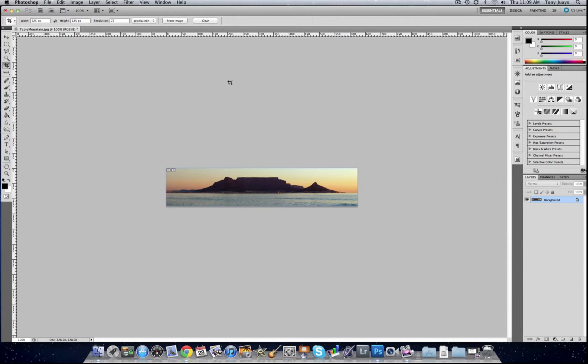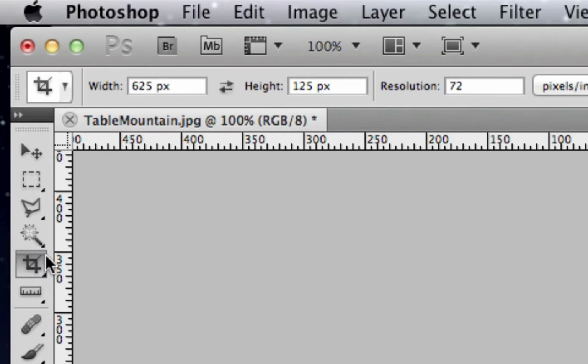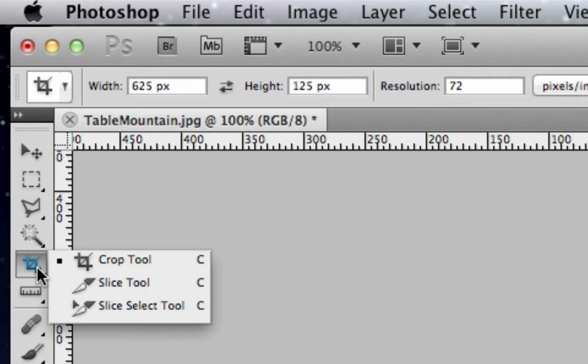The next thing to do is to slice the image. Now it took me a while to work out where the slice tool is. I'm not a web designer, so I don't really use it, but where the crop tool is, this is Photoshop CS5. If you right click on the crop tool, you can then see the slice tool and the slice select tool. The first thing we're going to do is use the slice tool.